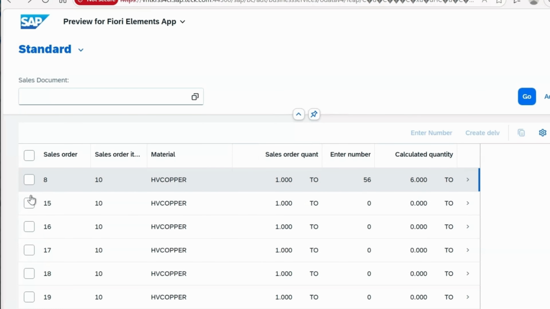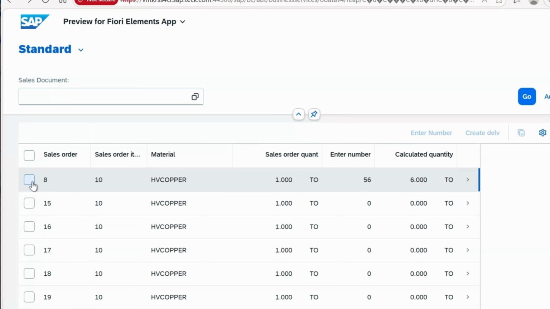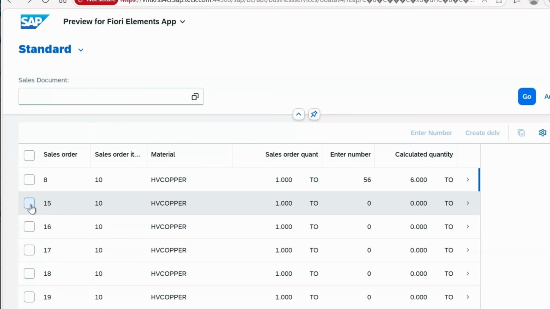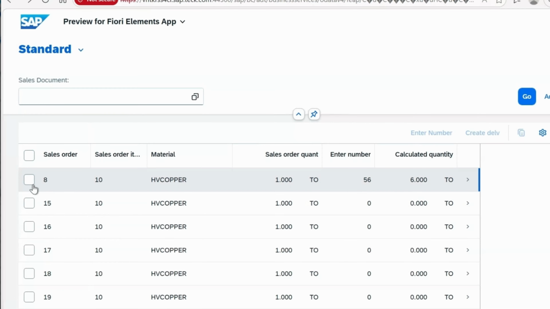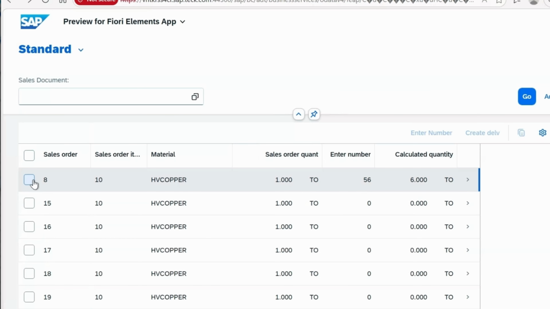If you have the facility to select multiple records, then you have to go with OData v4 mainly, because in OData v2 we will be getting the radio buttons, so you can select only one record at a time.